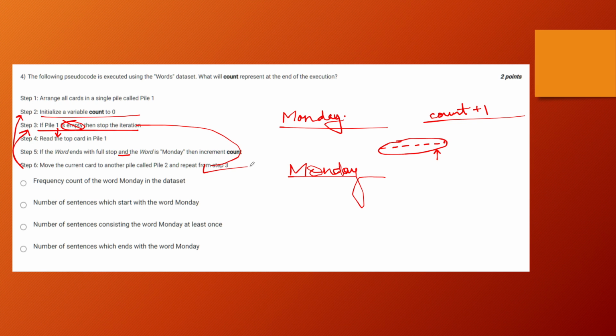So anyways, let's just read the options now. The first option says that it is to count the frequency of the word Monday in the data set. So no, as I told you, we're not counting all the Mondays, we're just counting the Monday that has a full stop.